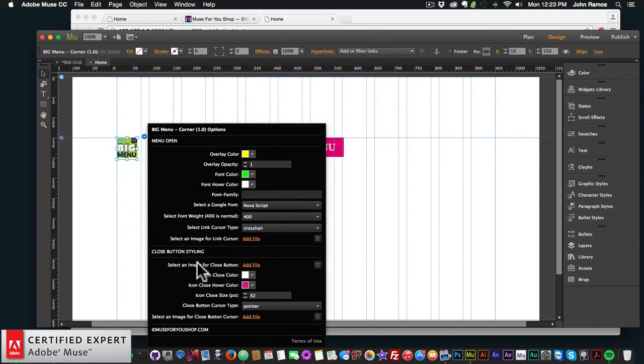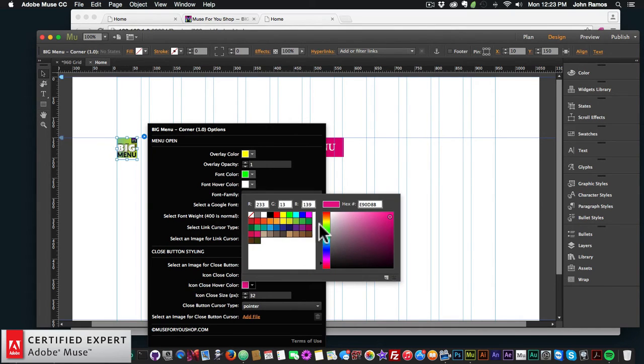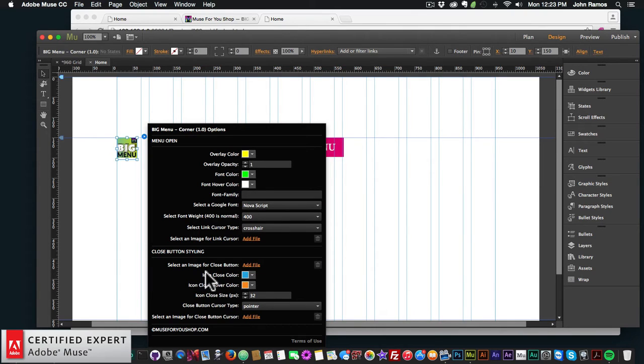And then for select an image for the close button, we're not going to use an image, but we're going to use an icon. So we won't add anything here. And for the icon close color, again, I'll use this light blue. Icon close hover, we'll say orange. This probably isn't going to look the greatest because I'm just randomly selecting colors here. And for the icon close size, I'll do 50.